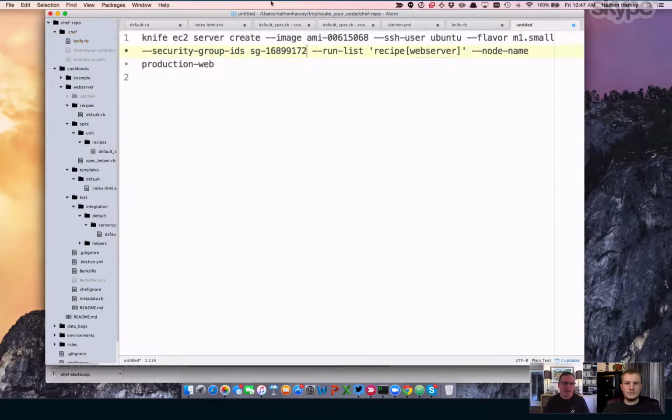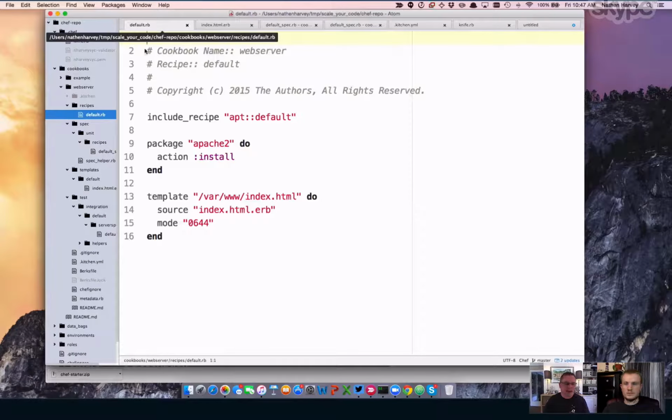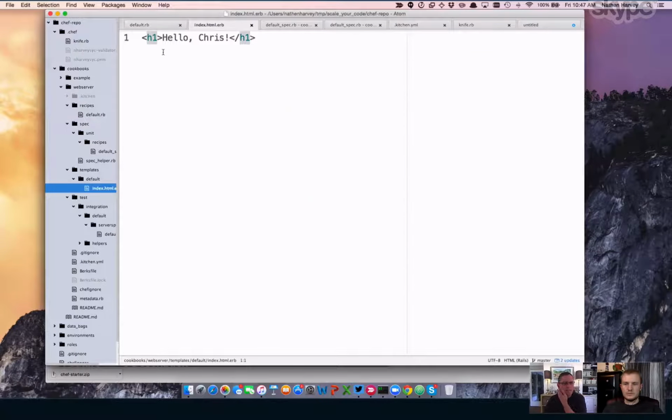So let's come back over here to our cookbook. And actually, let's just look at this default index page. It's cool, it says hello Chris, but we have all this data that we got from Ohai. Maybe we want to display some of that data on the web page. Now, of course, this is kind of a simple example. You might not actually want to display data on a web page like this, but you might use this data in configuration files that you set up on your server.